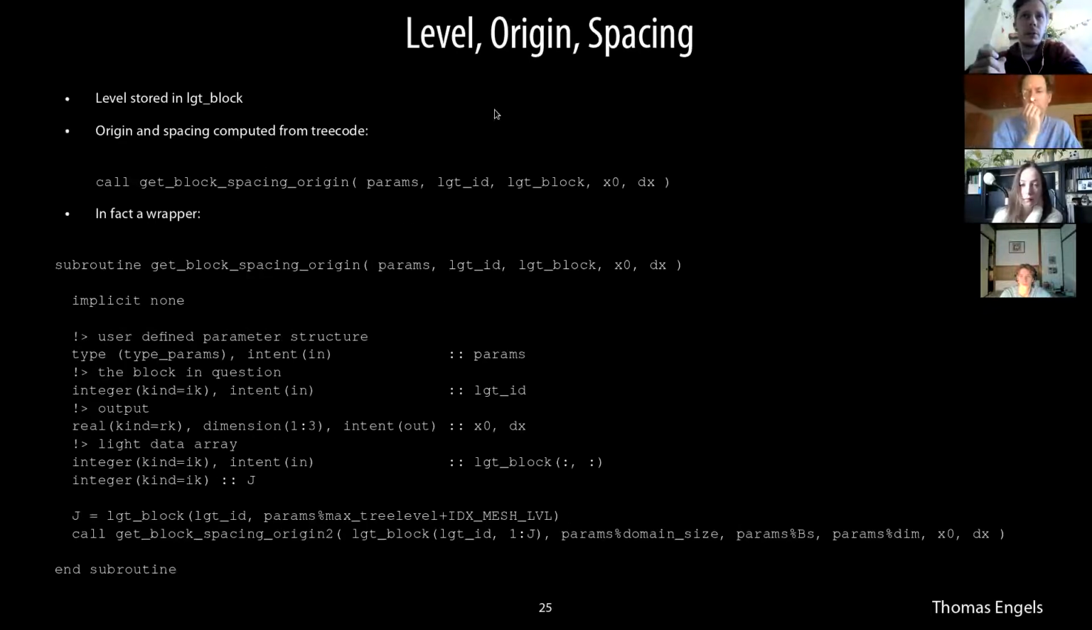So from these tree codes stored in LGT block, we can compute the spacing and origin. This is a general call to this routine. It takes the params, the ID of the block, the whole block array, and then it gives you back the x0, the y0 and dx. And this is in fact a wrapper for a routine which is in the tree lib, but I am maybe skipping a little bit on the details here. I just wanted to say one more thing. I will go back a few slides. I'm sorry for the confusion.